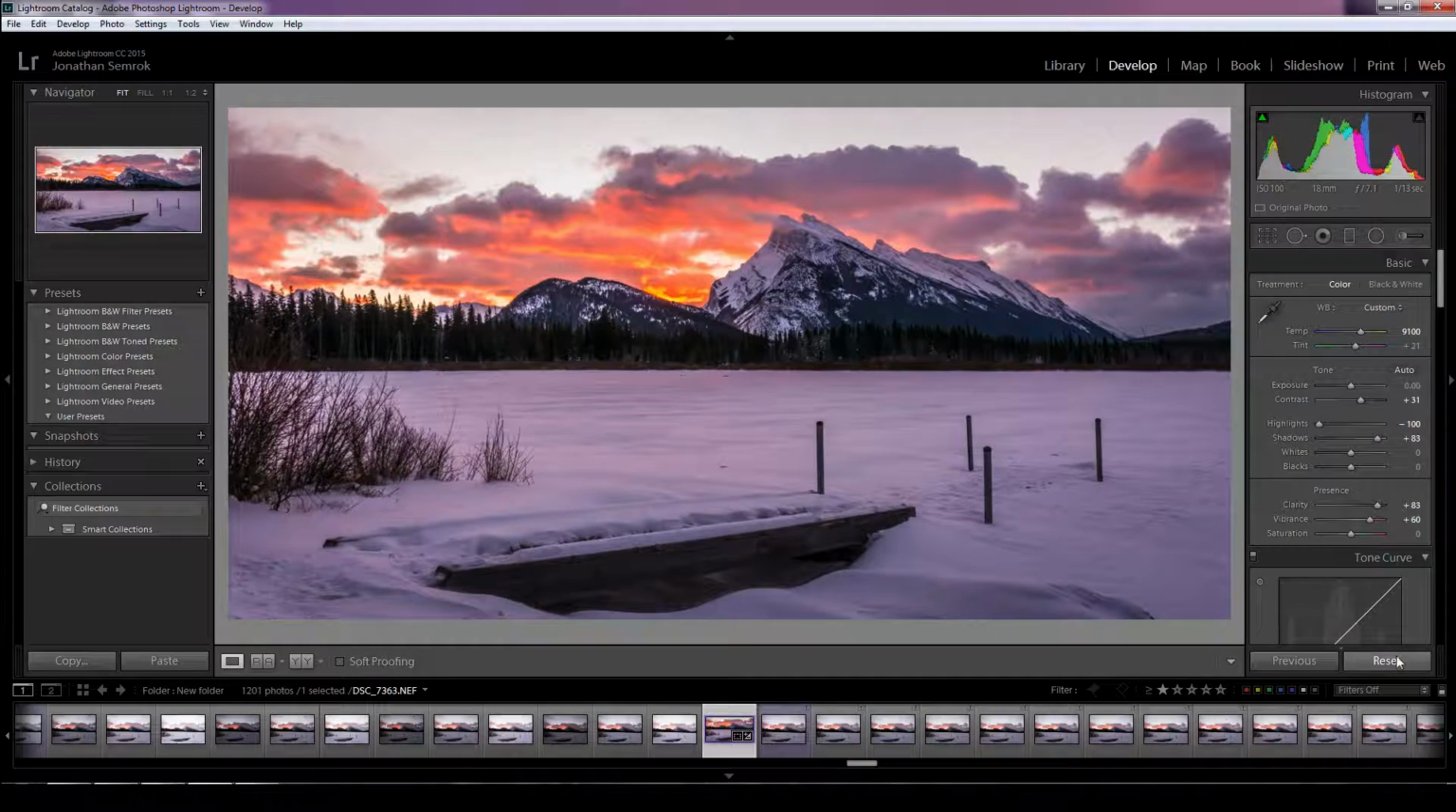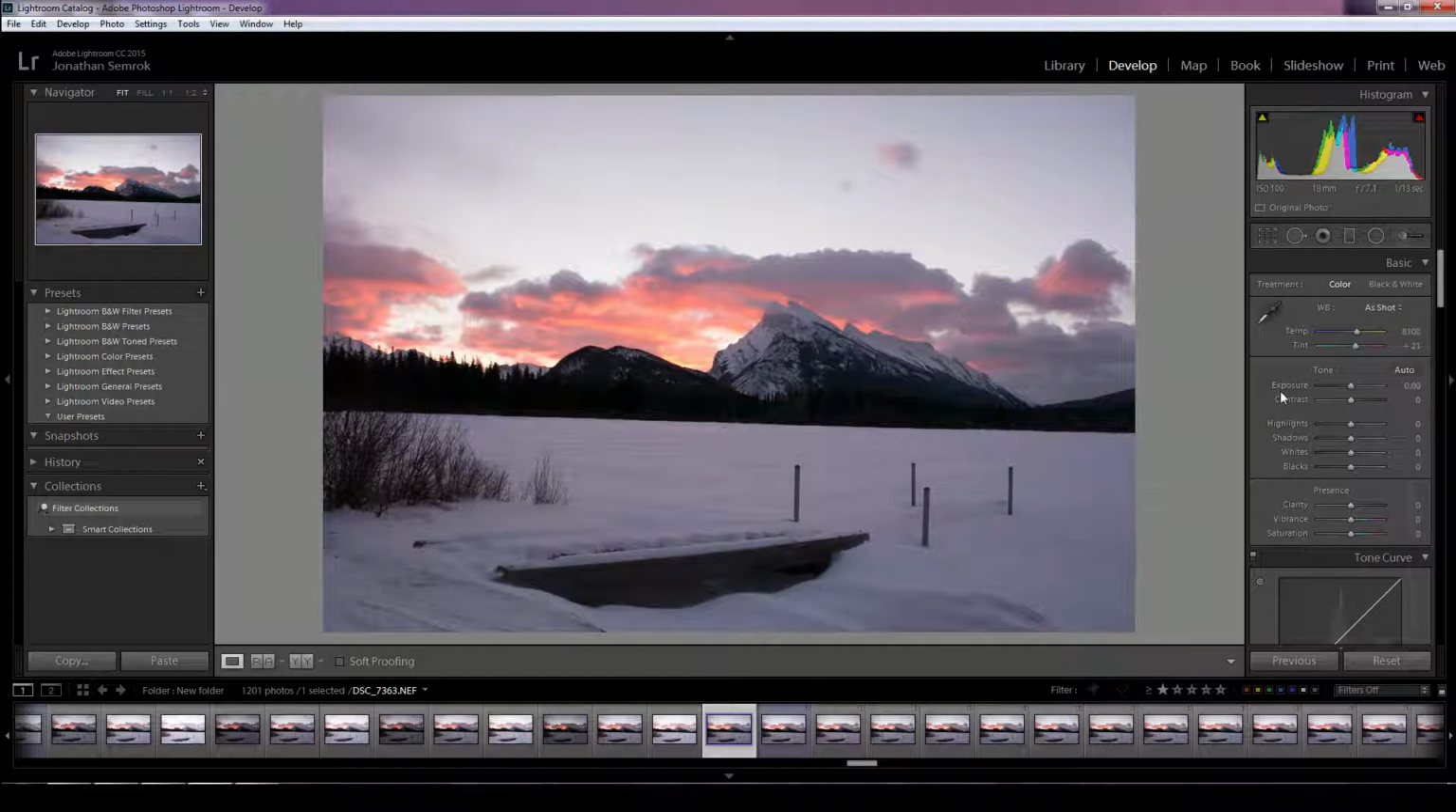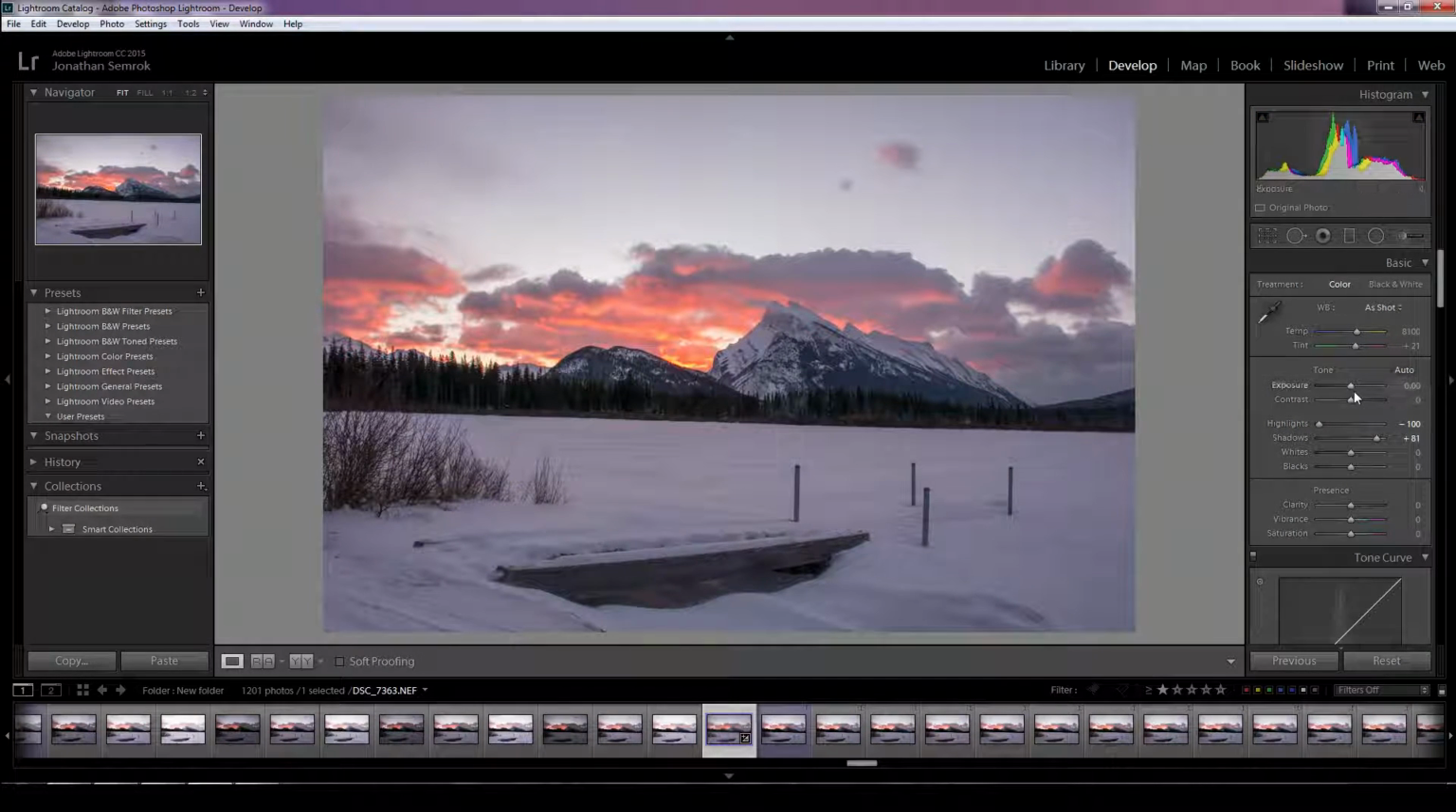So let's get started. With every photo I usually like to bring down the highlights and bring up the shadows. We could bring up a little bit of contrast, just a little bit, probably around there. I don't think I'm going to do the whites and the blacks because I feel like it's going to be overblown.